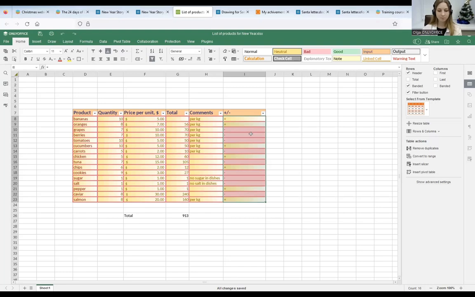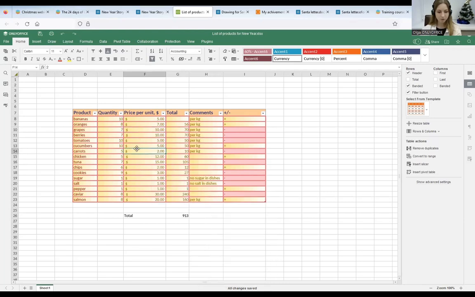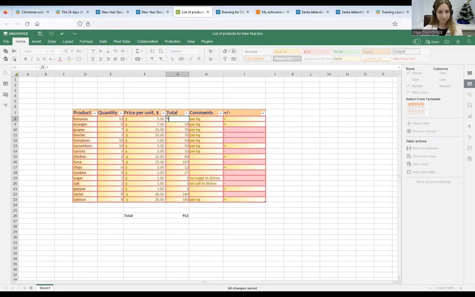So let's now add the multiplication formula to calculate the total cost. Note that we have the currency format here. So you right-click on the cell, number format, and we have currency here. It means that the dollar sign will not prevent the formula from working. So I put the equal sign, the cell, the multiplication sign, and this. And I have the result.